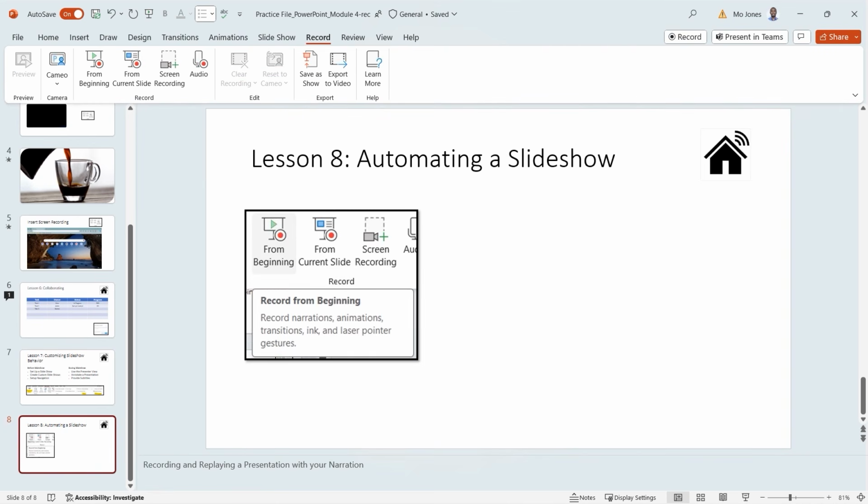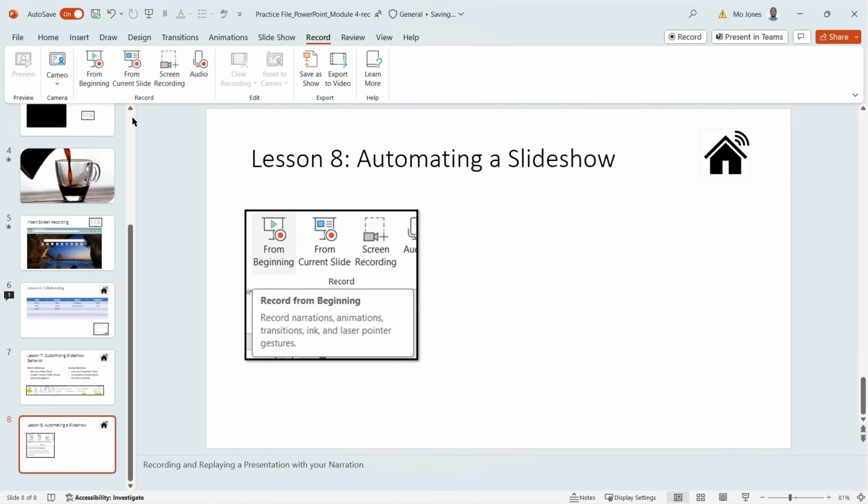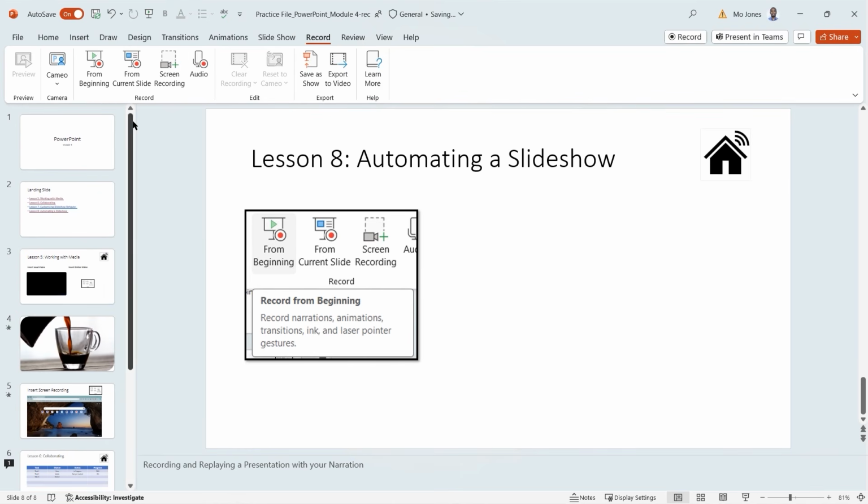Welcome back. Let's go ahead and move on to lesson number 8. What we want to do here is we want to go ahead and automate our slideshow. Right? So we don't want to sit and click through our slides as we're presenting. What we'd like to do is to kind of record our slideshow, and then we can go ahead and play it back and run it so that all the slides will transition automatically. So let's take a look and see how we can do that here.